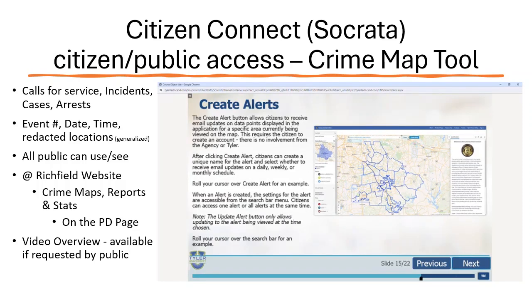The Create Alert button allows citizens to receive email updates on data points displayed in the application for a specific area currently being viewed on the map. This requires the citizen to create an account. There is no involvement from the agency or Tyler.